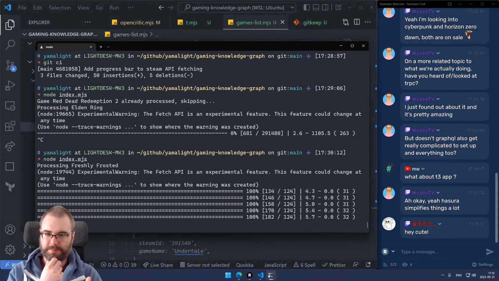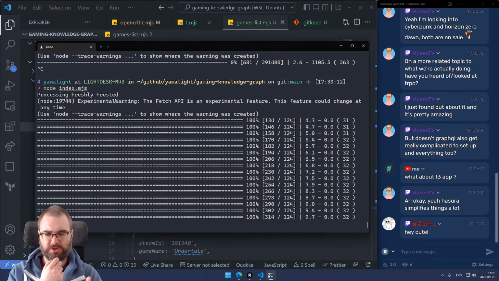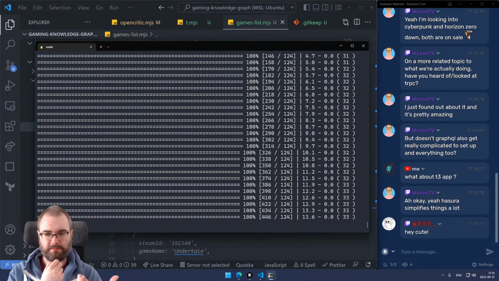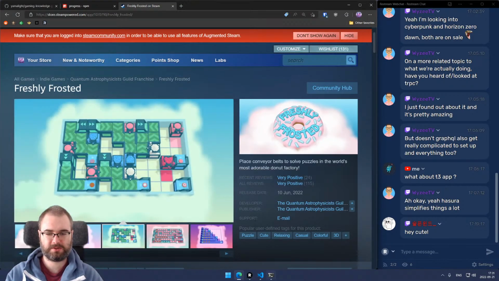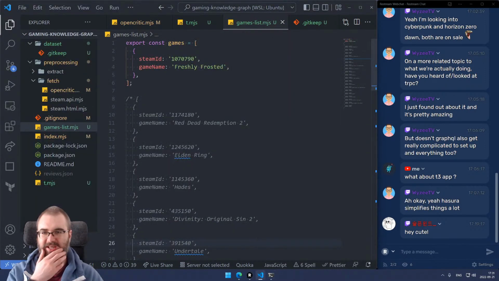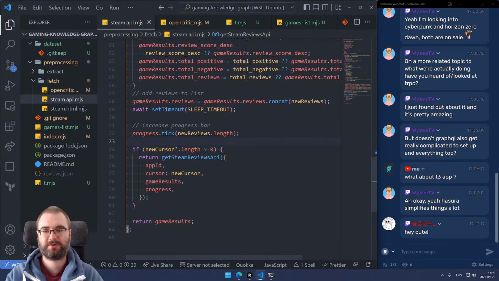Yep. What the hell? I'm sorry, what now? Okay, I'm very confused right now. It said 120, yeah, so 124 sounds about right. What is it fetching there? Oh no! What is going on? Is my Steam API broken again? What's going on?